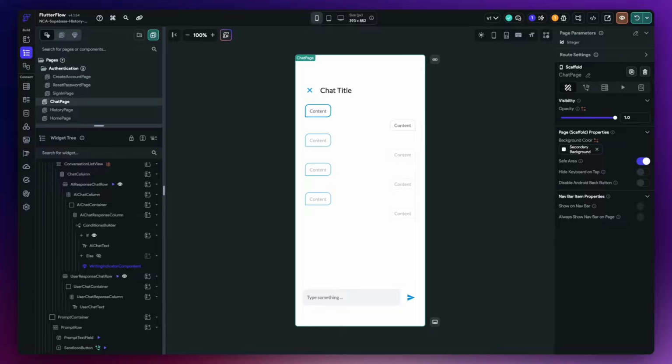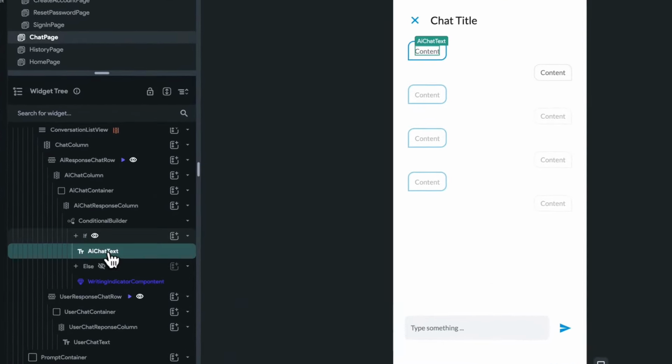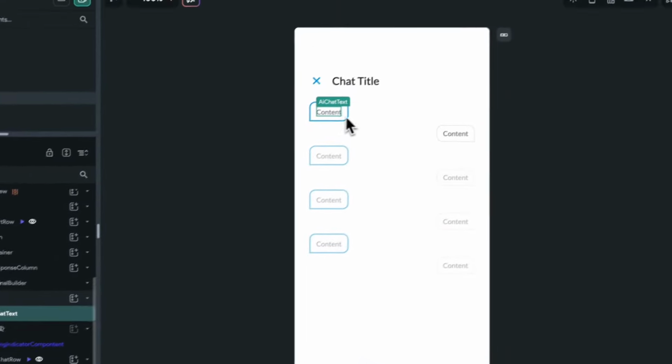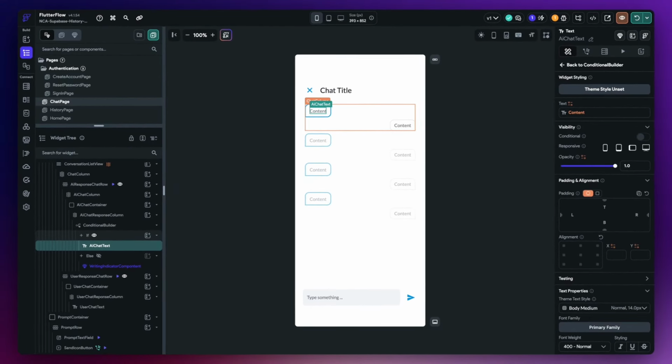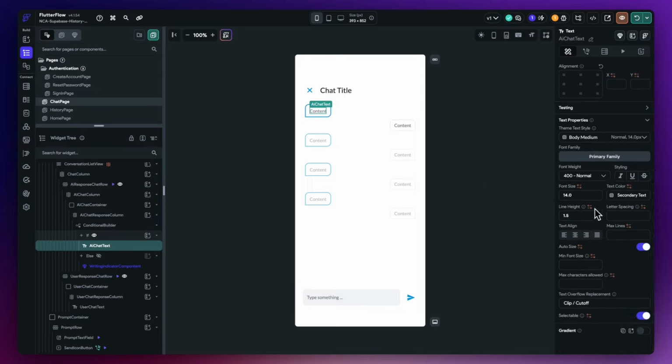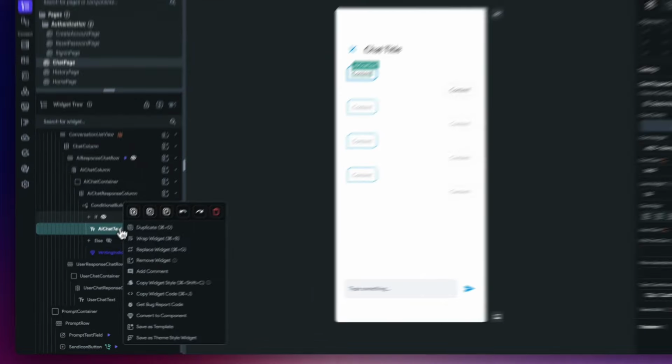So I'm on the chat page at the moment. You can see here, this is the AI chat text. This is the text widget that is currently receiving the stream of data coming back from the OpenAI platform. It's just a text widget with a little bit of basic styling to match the content on the right hand side. This is the message, the prompt that I put in to carry out that chat. Now, what we could do is delete this out.